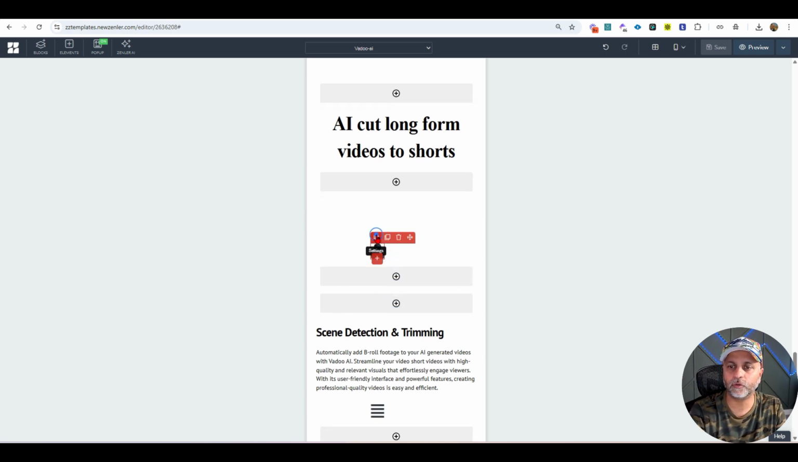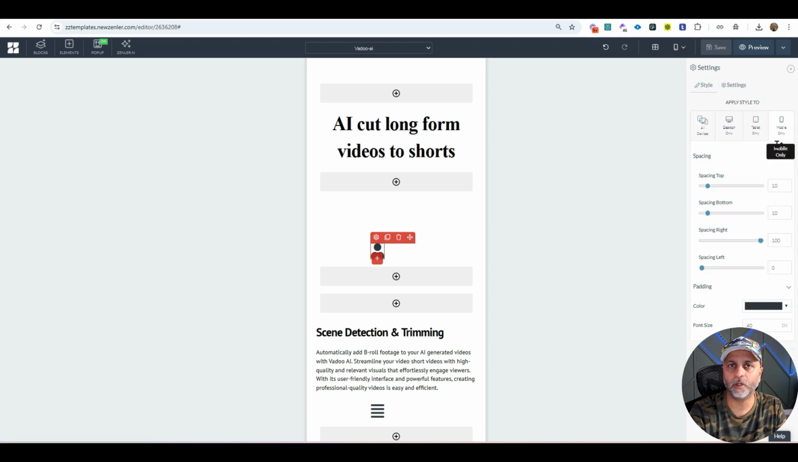So what I do is go into settings, make sure that on mobile, and you'll see mobile only is highlighted here, that I fix that to go even farther to the right. Now this only goes up to 100, but you can type in a number here.